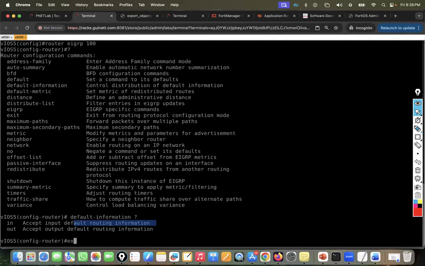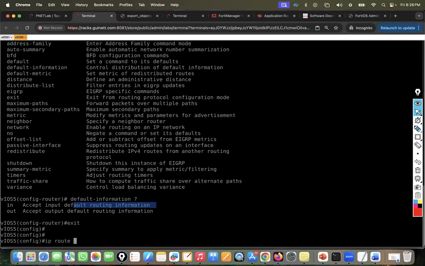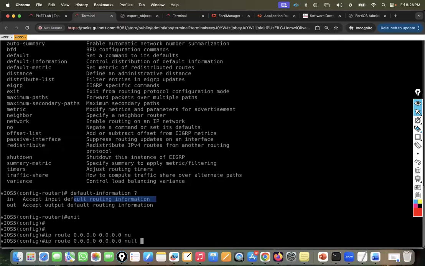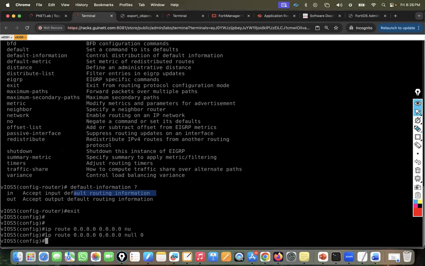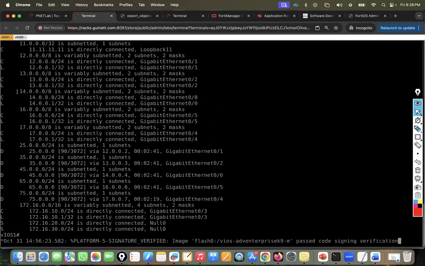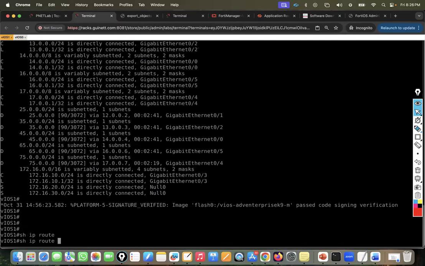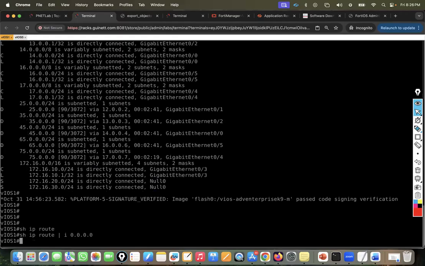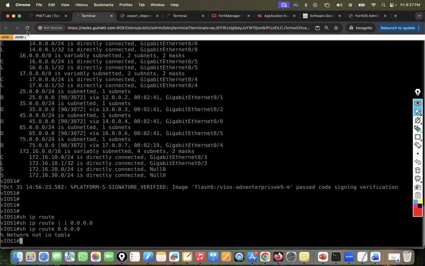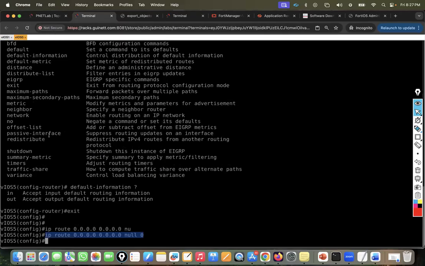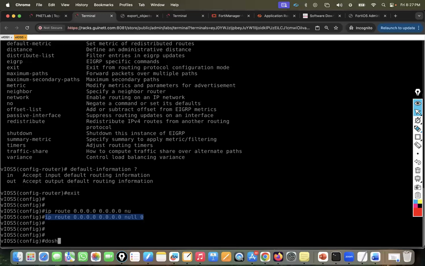So what I have to do is, let's suppose I create a dummy route: ip route 0.0.0.0 0.0.0.0 Null0. Null0 is just a dummy route, okay? This default route is originated from this router, the router that injects the default route. But the moment I create this default route, is it going to be advertised here? No. If I check show ip route | include 0.0.0.0, this route is not coming here. There is no default route available because it's a static route. So how is it going to be redistributed? I need to redistribute this route in EIGRP.